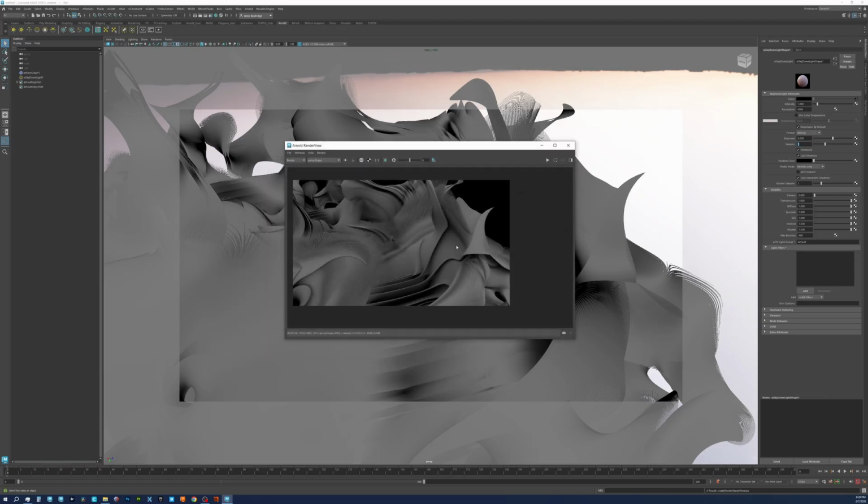Under color balance, we always need to check alpha is luminance, like so. Back under here, I want to set the resolution to match the HDRI that I've downloaded, which was 4K. So our resolution is 4096, that's 4K. And I'm going to set the samples to a minimum of 3. Now, if I render this again, we'll see that our lighting is much more interesting.